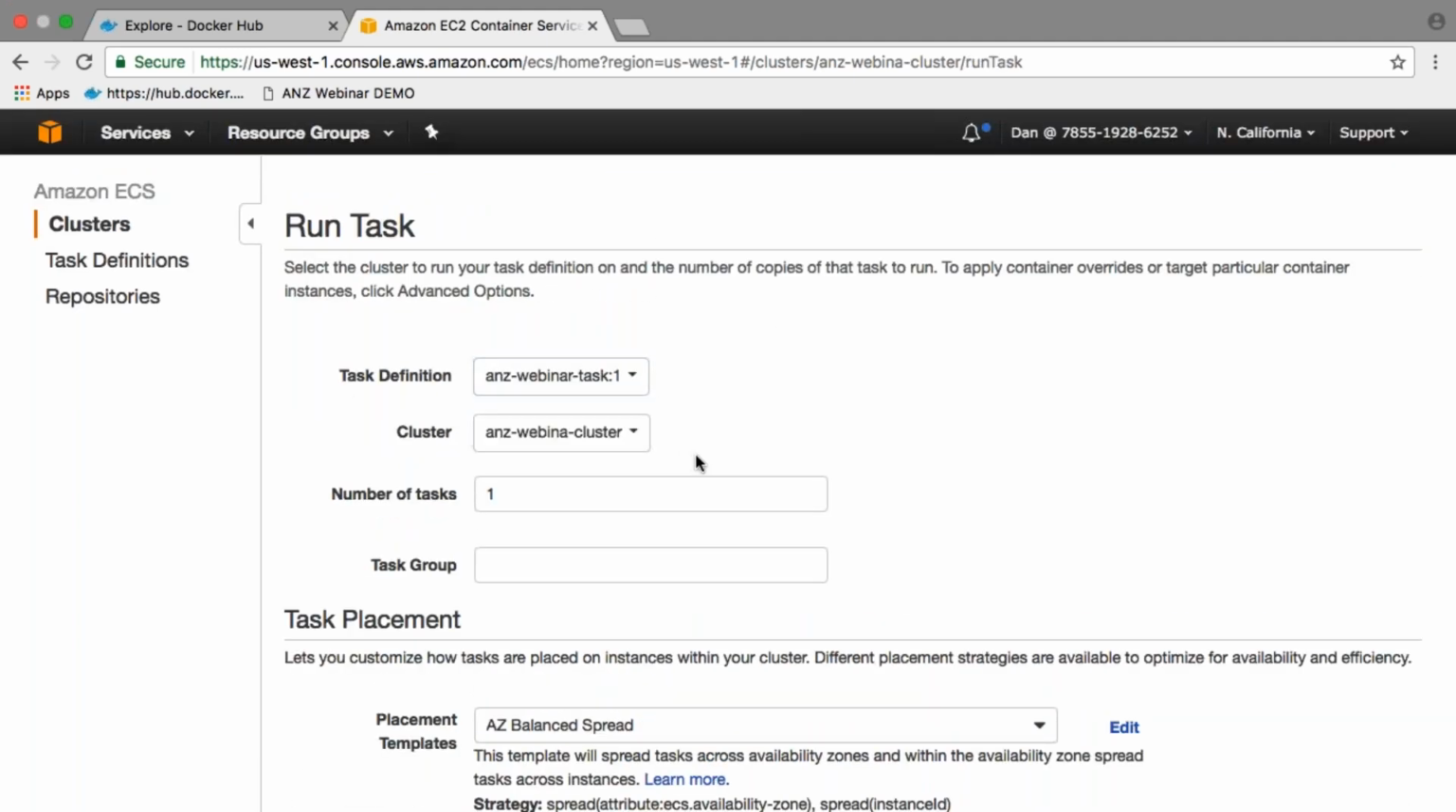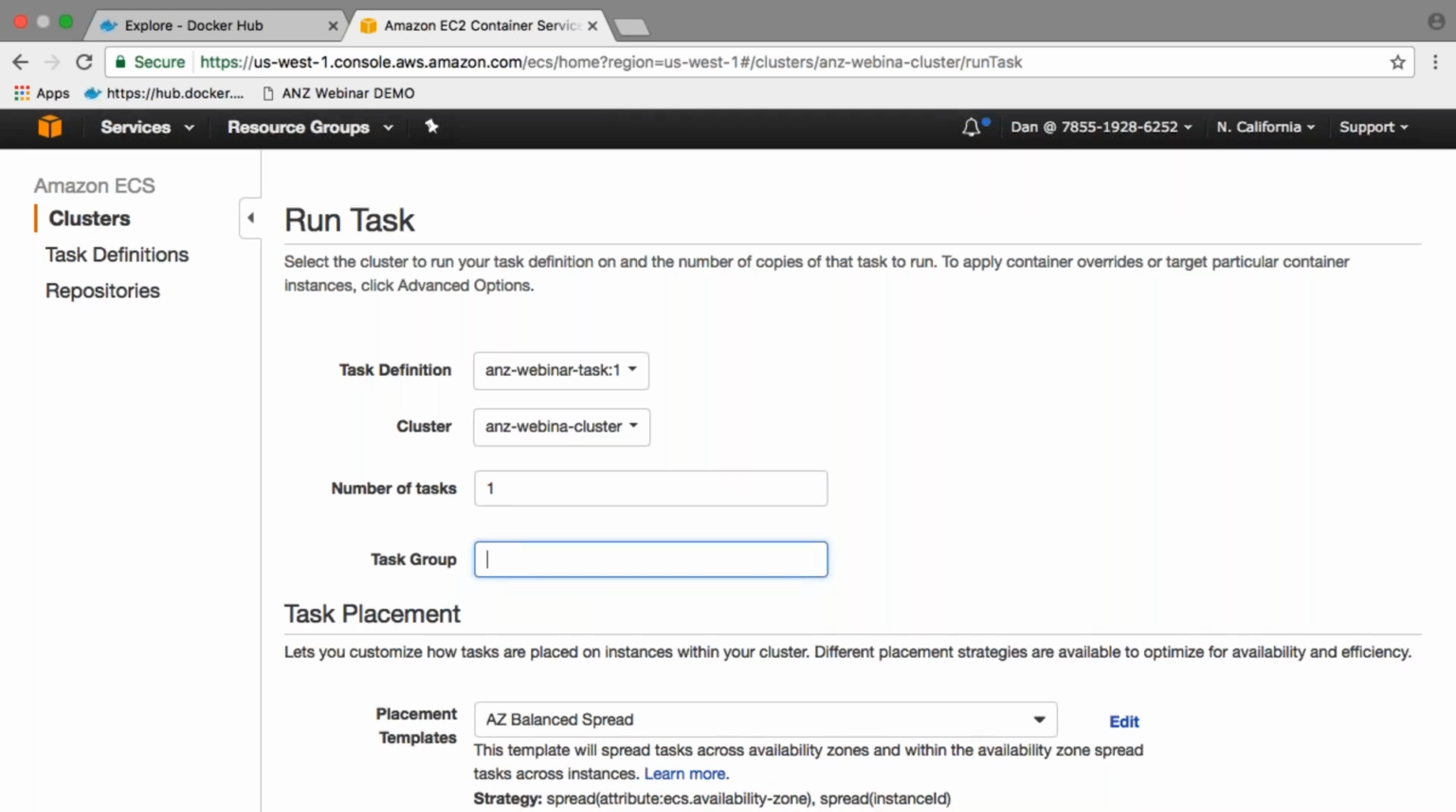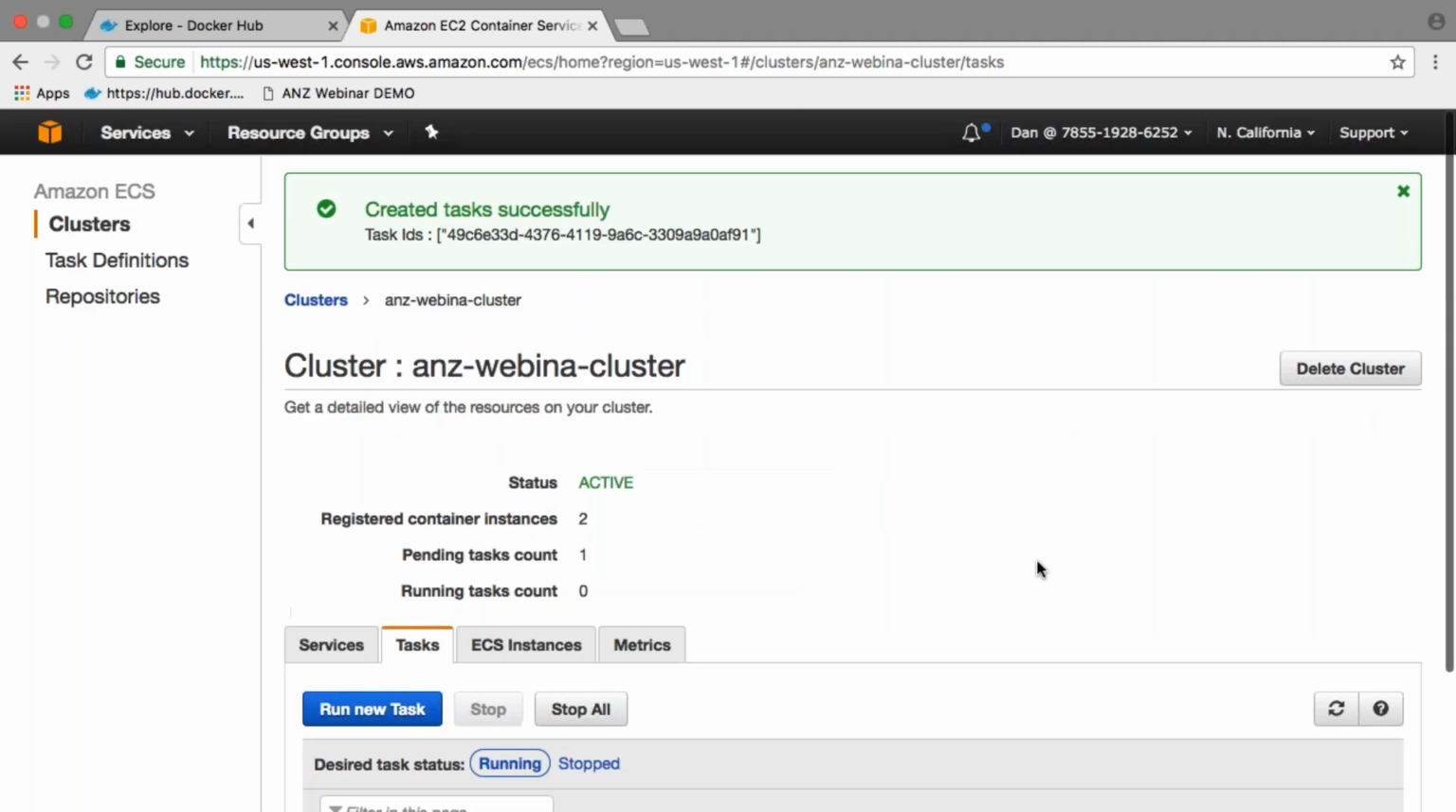So we pick our task definition, the cluster we want to run it on, and the number of tasks that we want to run. We also have this task group that we can use, which will be used for our placement template. So if we have all the web servers in one task group and we're running a balanced spread availability zone placement template on that, then it's going to try and spread all those web servers across availability zones. So you can group your tasks together. So I'll just run one for now. I'll leave that blank and run the task.